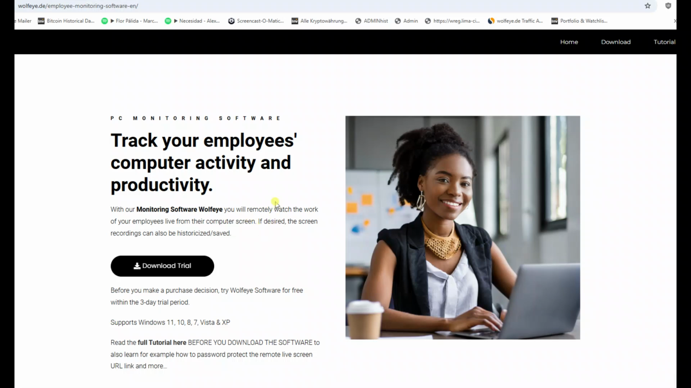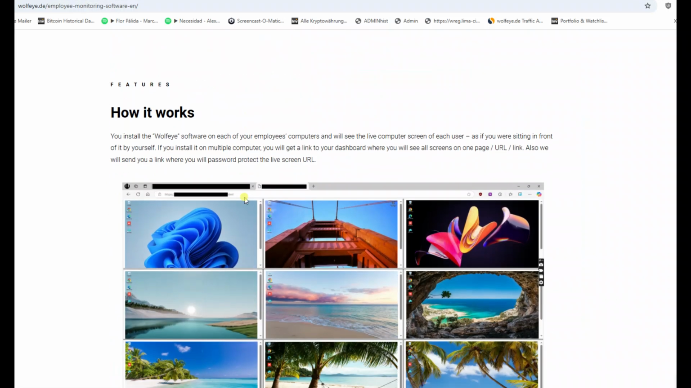And if desired, you could also save the screenshot history, but you must tell us and contact us for that. That's not the basic feature.